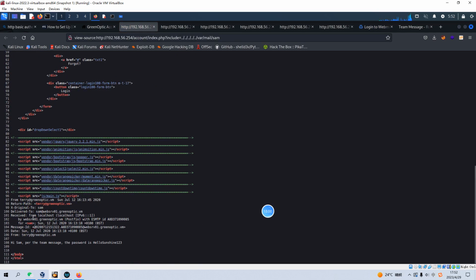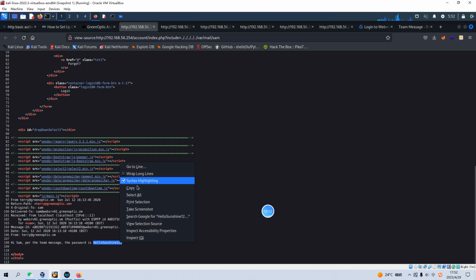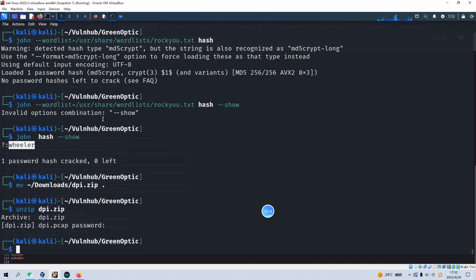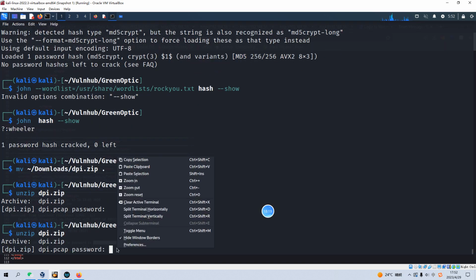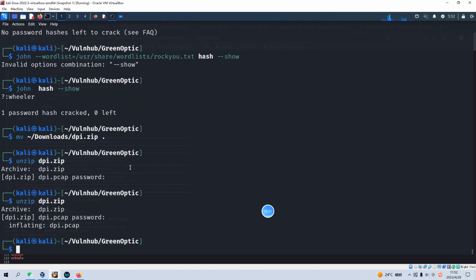Let's view the source code. Yeah, as you can see, we have already retrieved the email content which belongs to the user Sam, and the password is this one. We can make a copy, and now we can unzip and paste the password.